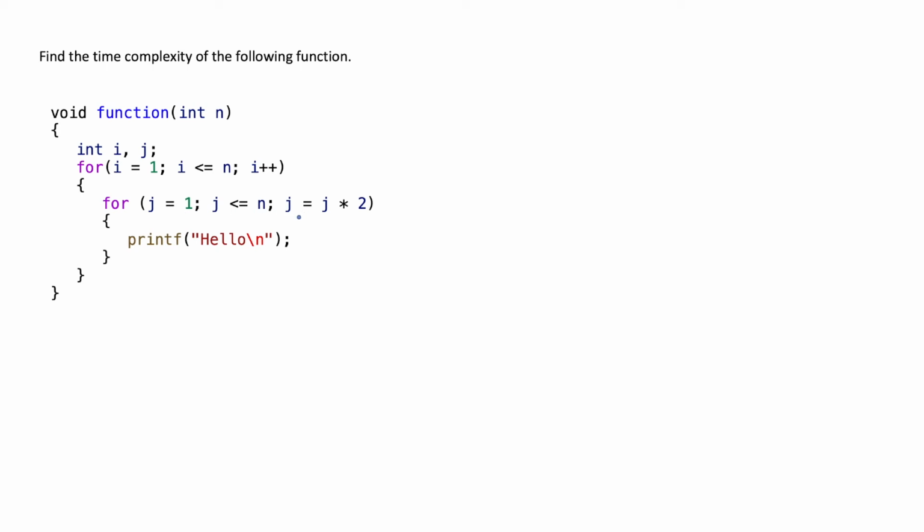But the difference is that at every iteration we are doubling the value of j. So that is why j equal to j into 2 is written over here. Then we are printing a statement hello in the innermost loop. One can definitely say that the outer loop will be executed for n times, because the value of i is changing from 1 to n and there is no change of i happening inside the inner loop.